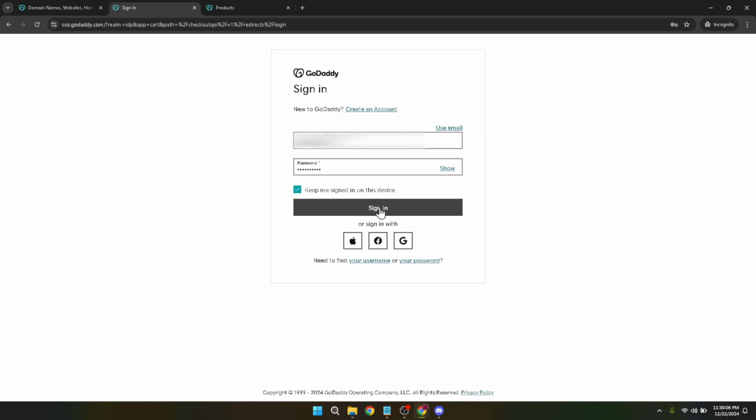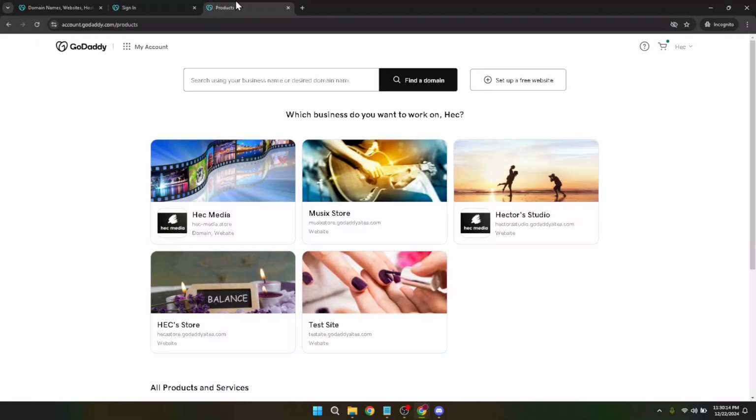Now that we're in, you'll want to navigate to the website section of your dashboard. This is where all the websites you've created with GoDaddy are listed. Find the website you wish to edit and select it. This action will take you to the overview page of that particular website. Look for the edit website or similar option to enter the website builder interface.